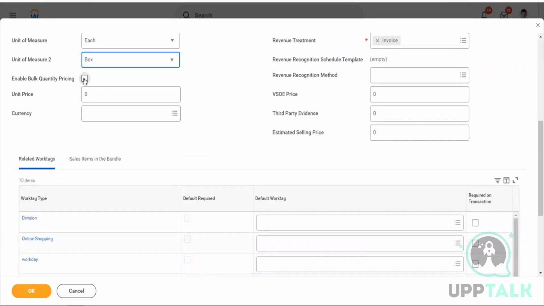Enable bulk quantity pricing. So if we would be selling this item in bulk, then we can mark this as enable bulk quantity pricing. Currency and unit price. So what would be the unit price? Like in how many rupees or dollars you would be selling it to the client? So let's say $1,000. And currency would be USD.